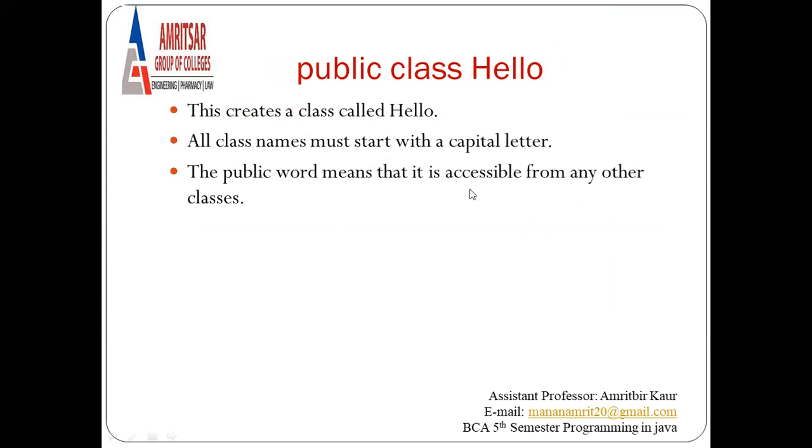Public means it can be accessed from anywhere. Public is an access specifier, meaning this class will be accessed publicly by everyone. Class is a keyword and hello is the class name.